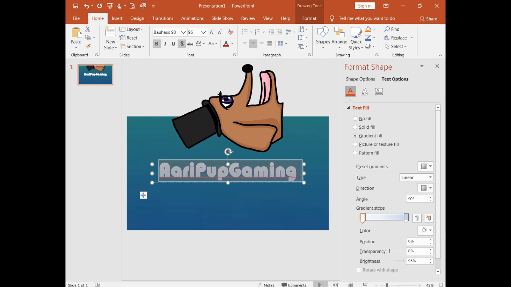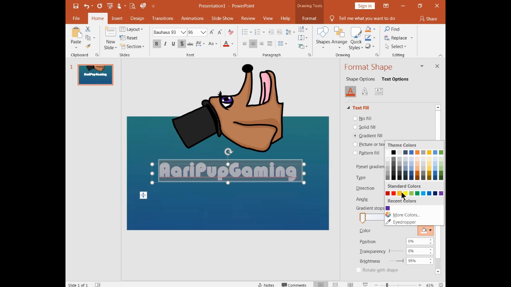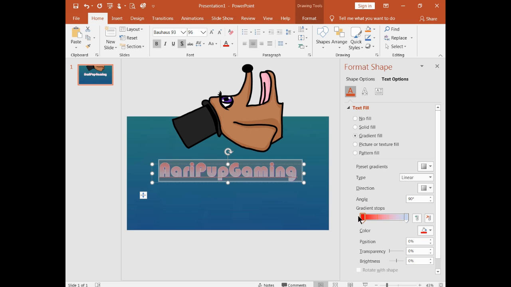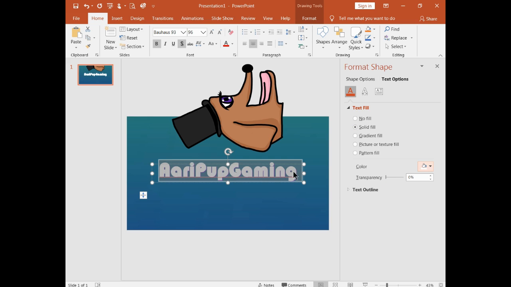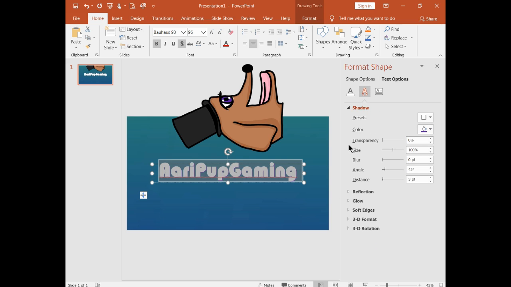you can choose how much the fade is and have different colors. But I'm just going to do a solid color, white. And then I'm changing the outline. Here what I'm doing, I'm changing the outline to black.